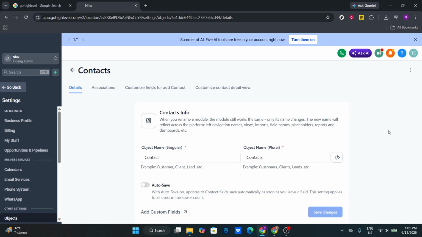Now that you're in Settings, look for the Auto Save option. This is the setting that controls whether company information saves automatically as you work. When you find it, simply toggle it on. Once the toggle is enabled, the feature will be active.